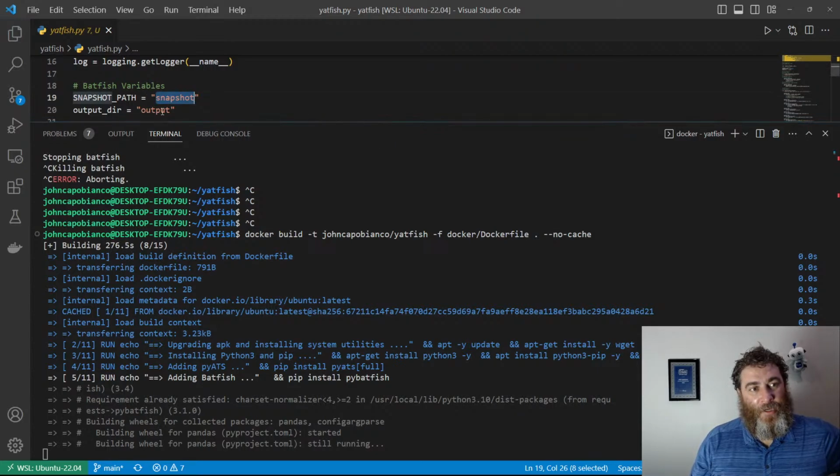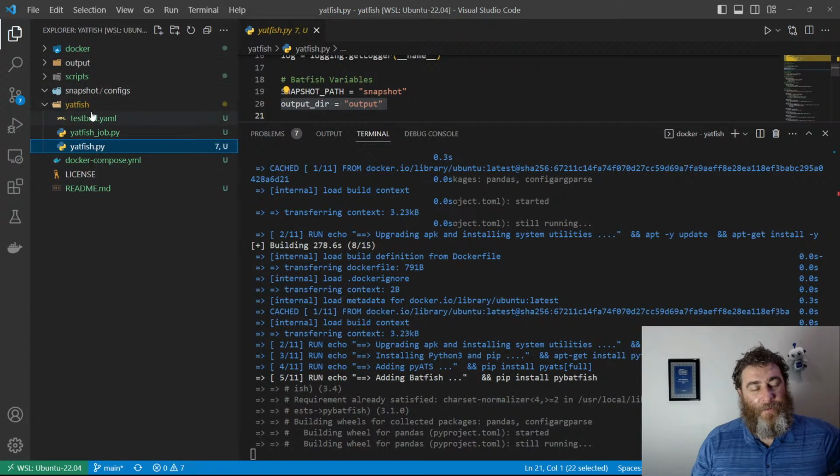Let's just try snapshot and output, and if that doesn't work, although in my other code it was .snapshot, and that is a container. The only difference is that I have these in a folder.